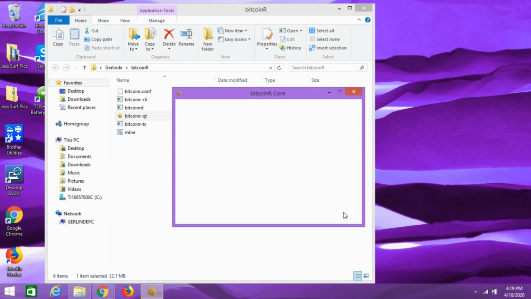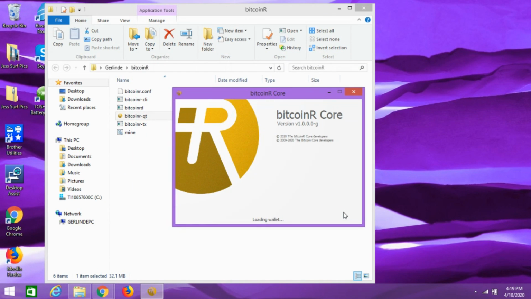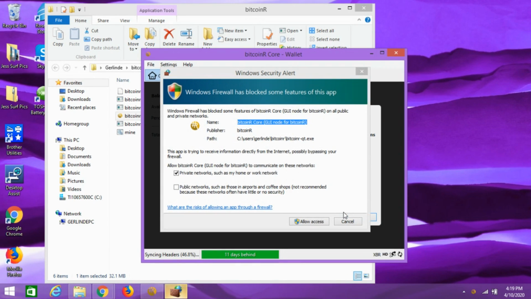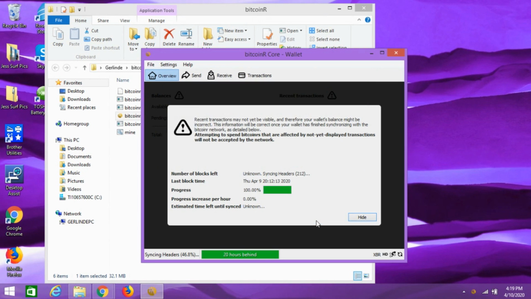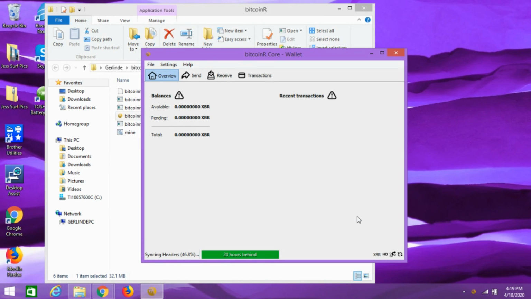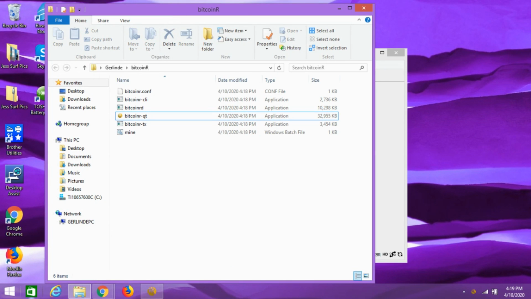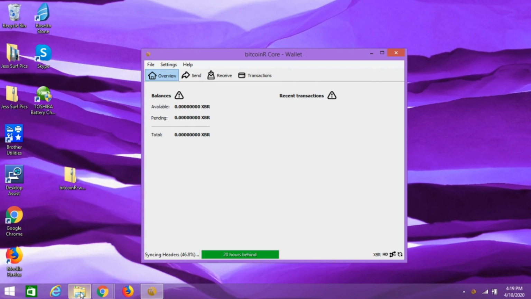So bitcoinR core. The splash window pops up. It's loading the wallet. Okay, it's done loading. See, that wasn't too bad, right? So it basically says Windows Firewall has blocked some features of this app. Go ahead and allow the access. I'm not trying to hack you, I'm trying to help you. And that window right there basically says it's syncing the headers. You can go ahead and click hide on that. And there you go. It basically says it's syncing the headers 46.8%, and it was 20 hours behind. That's fine. Don't worry about any of that. We're going to get to all of that later.